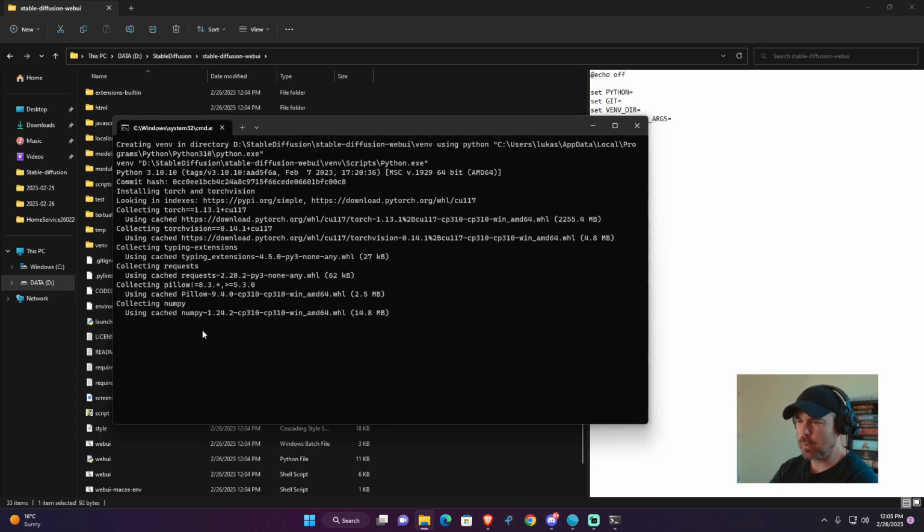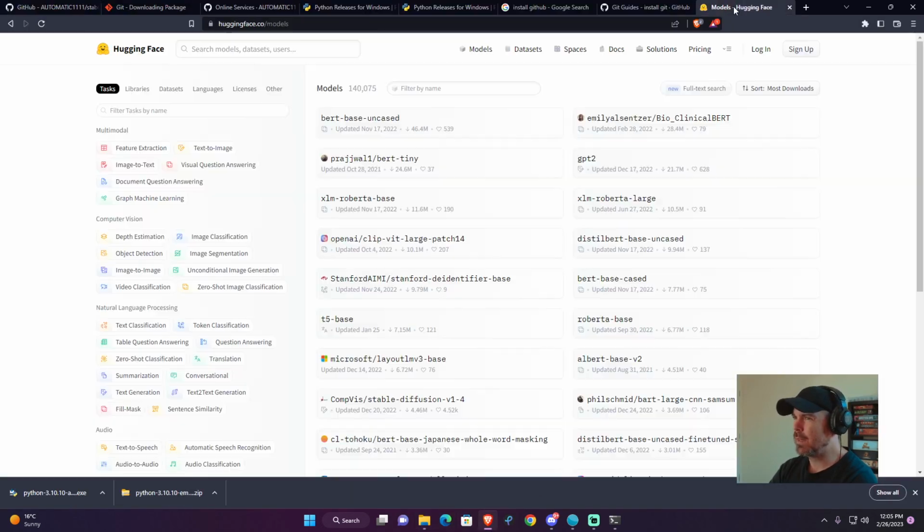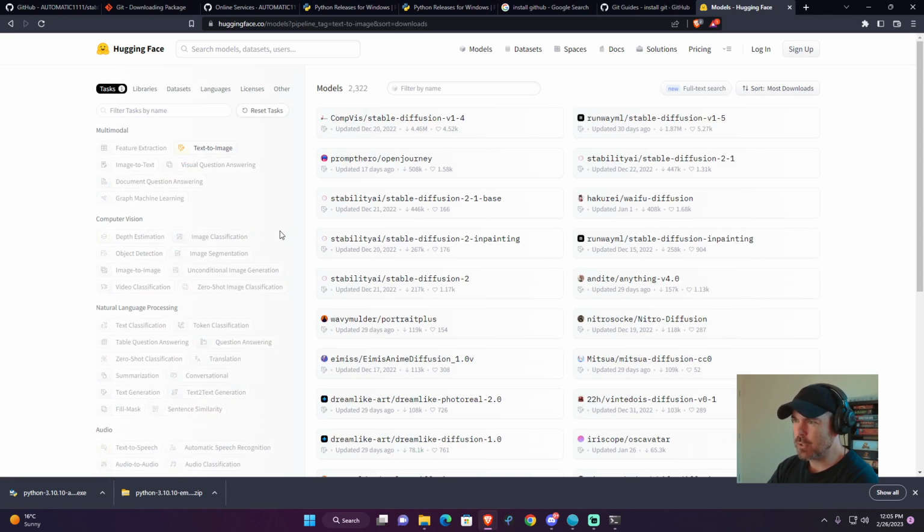So while that's doing its thing, we're going to switch over to the last place. And that is this website called huggingface.co. There are other places to get models from. The reason I picked this one is it doesn't give you any image previews. And there are some questionable ones out there. So what we want to do here is click text to image on the left-hand side. This link is down below, text to image.